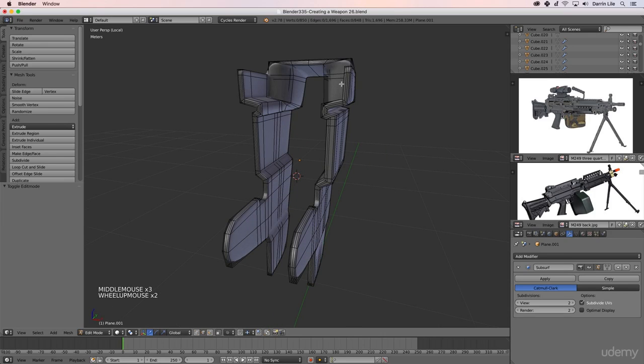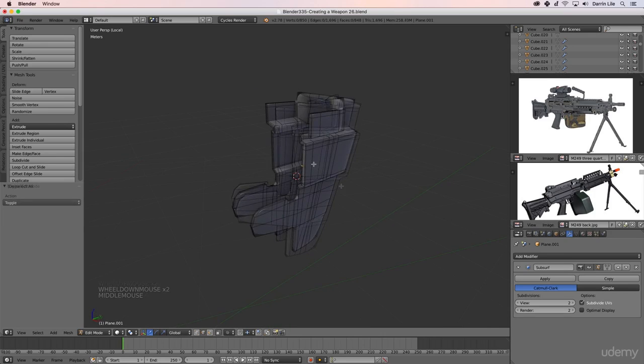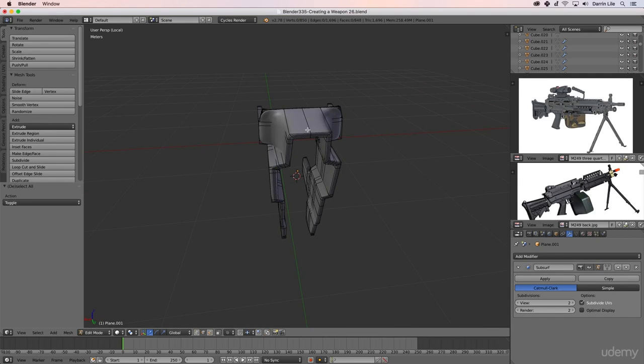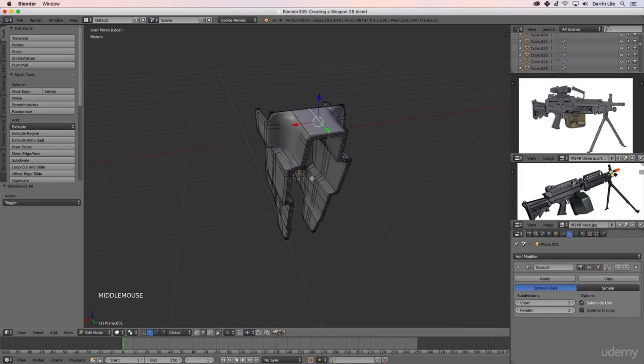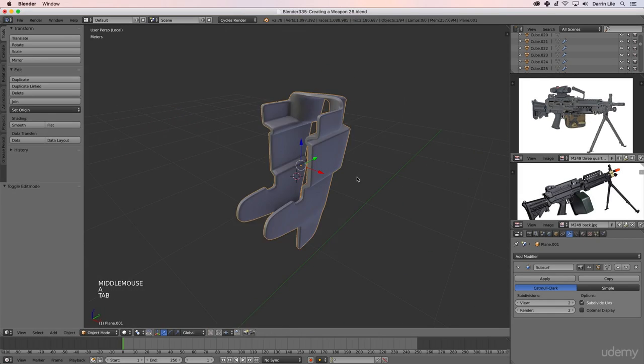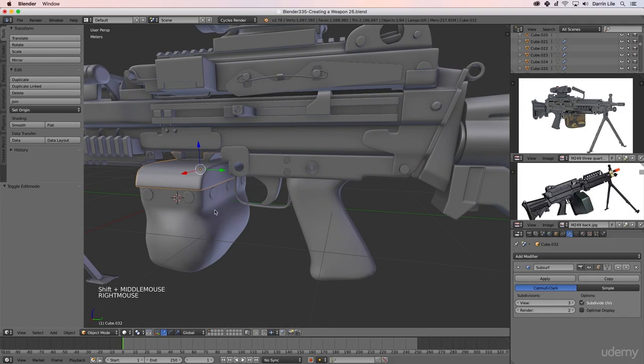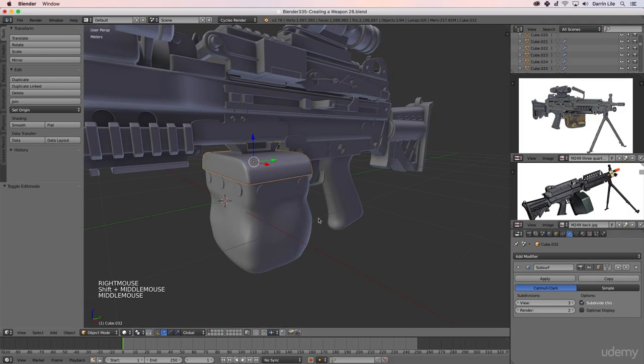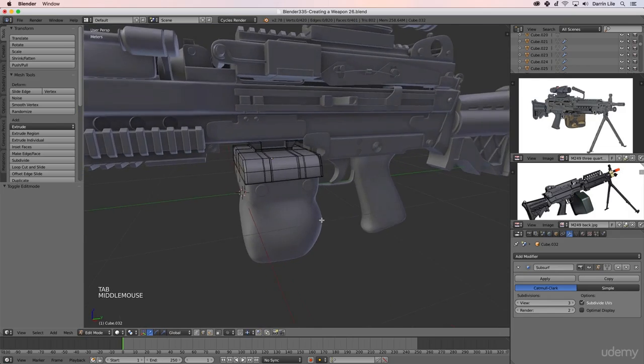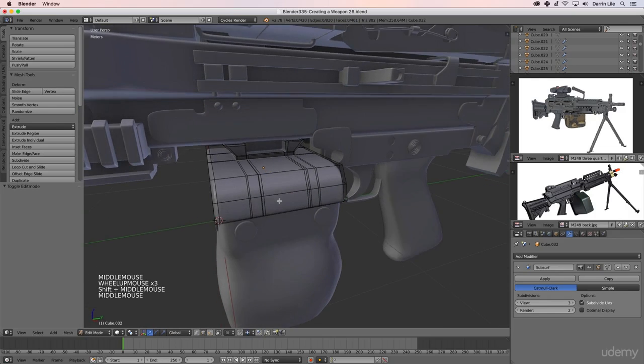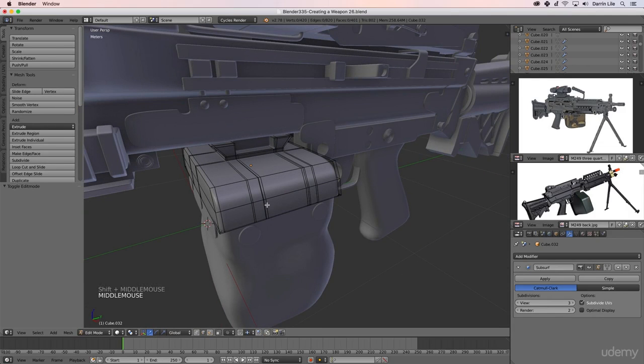I also added some edges here to hold those edges. And then I did this only on one side and modeled it to this point here, and then added a mirror modifier to mirror it over to the other side. This piece here was just a cube. Let me tab into edit mode here. This was just a cube with edges added and extruded up.